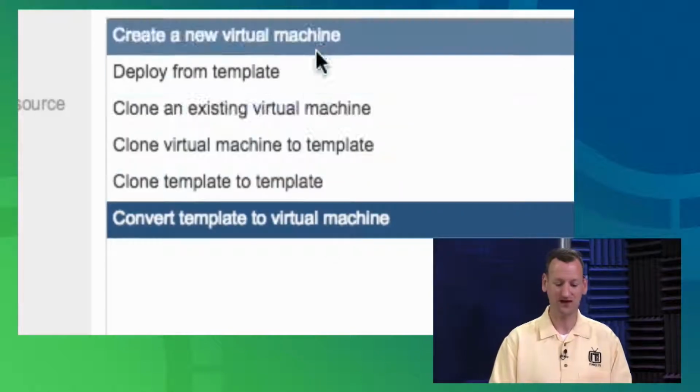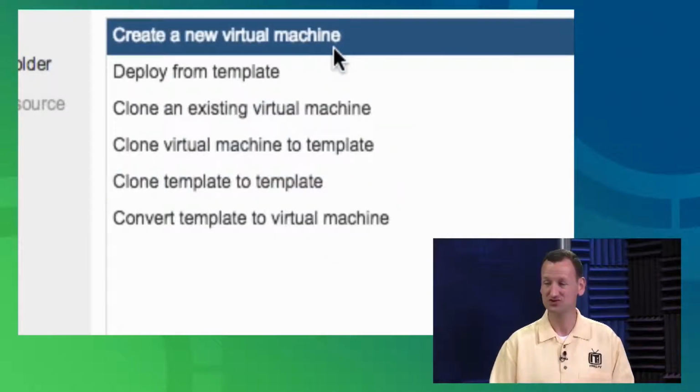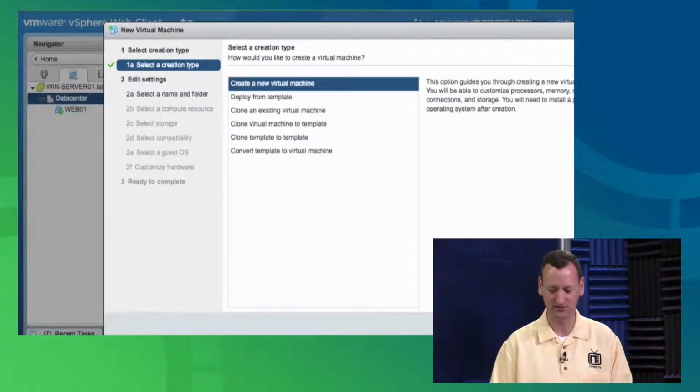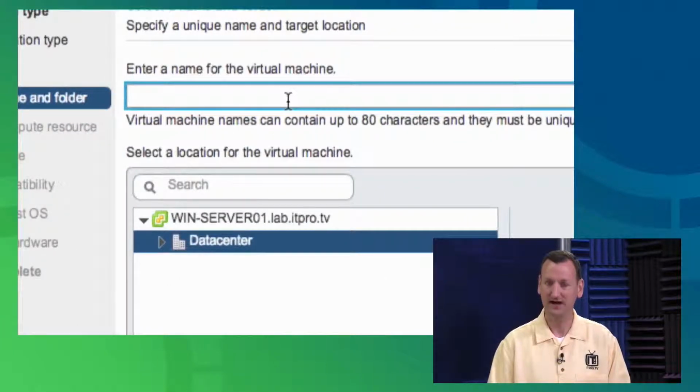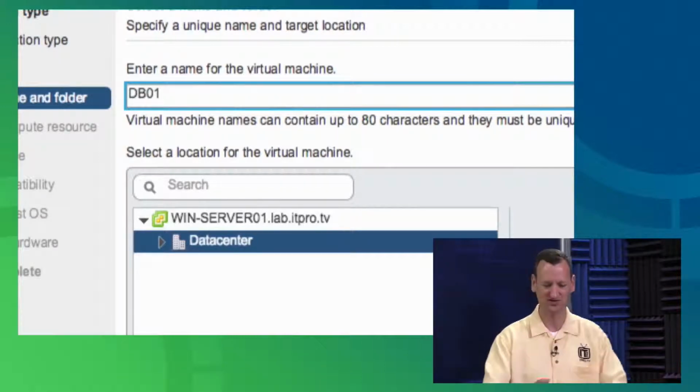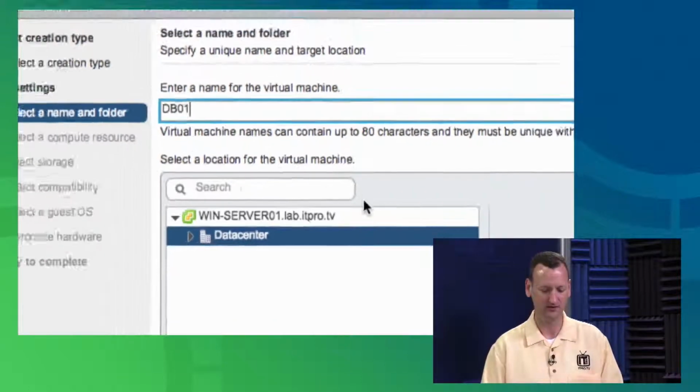But for us, I just want to create a new virtual machine from scratch, right? So that's what I'm going to do, and I'm going to hit next. Now I give it a name, and I tell it where it's going to be hosted. So maybe this will be a database server. So I'm going to call this DB01. I've got Web01. That's my web server. Here's database DB01. I'll create that.